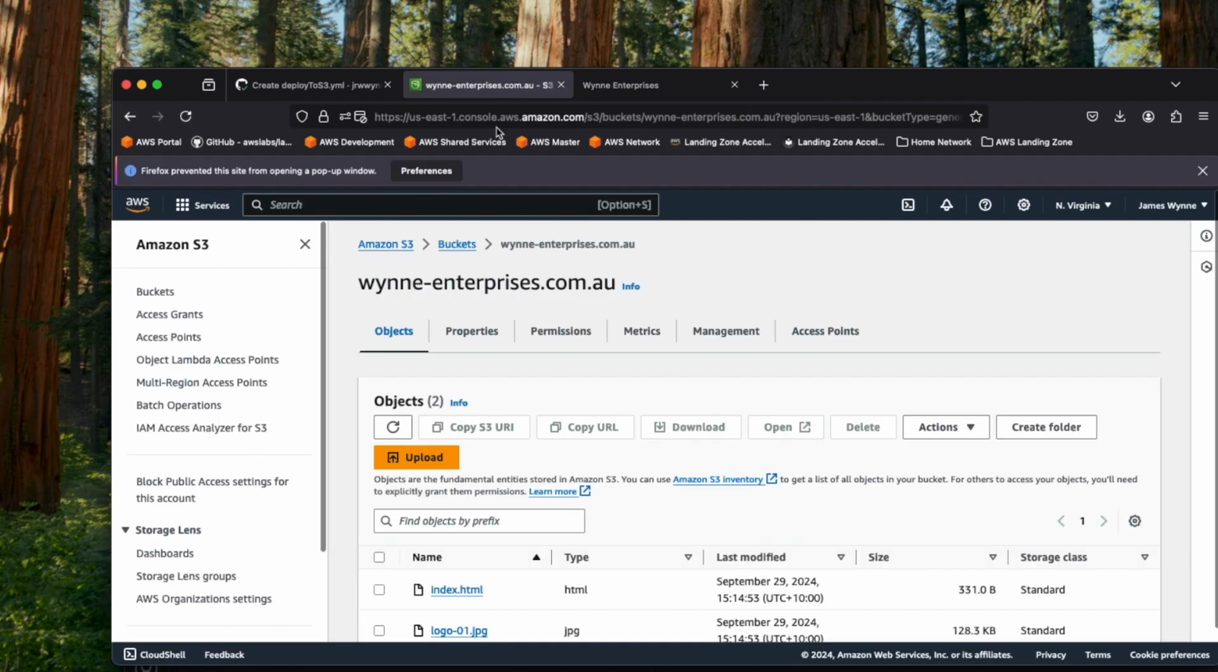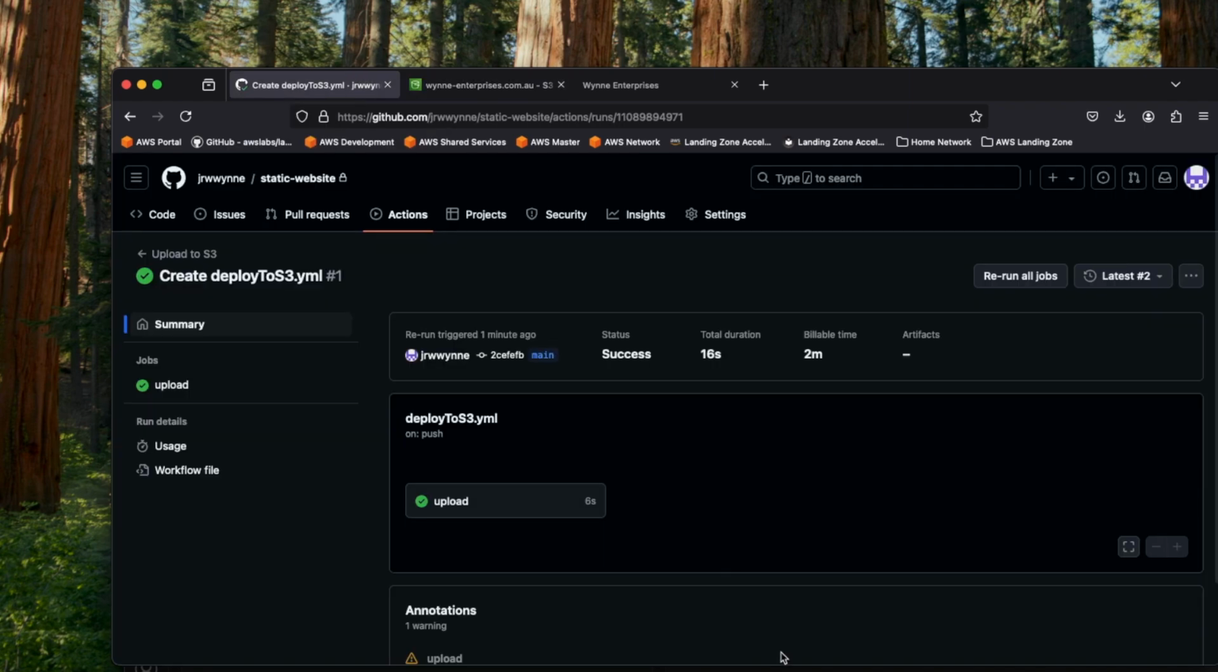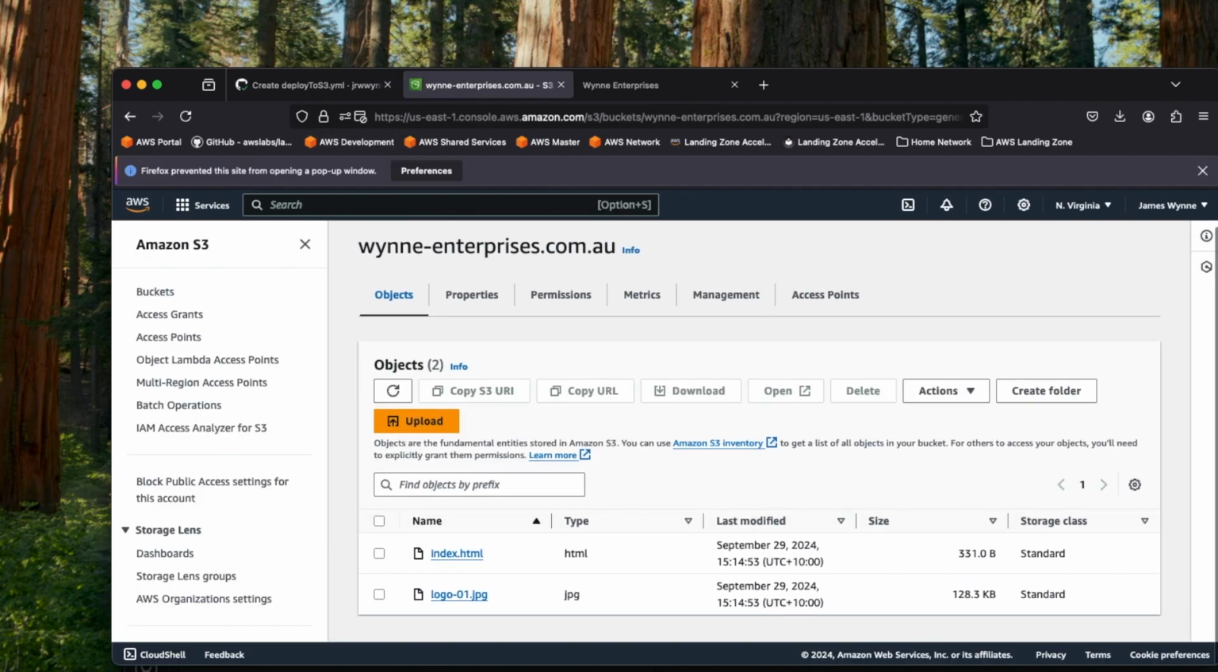But that's how you create a very simple workflow using GitHub's actions to update and manage a static website. So that's how I'm going to start managing this website moving forward as I build it out.